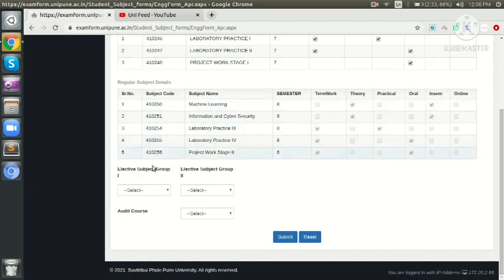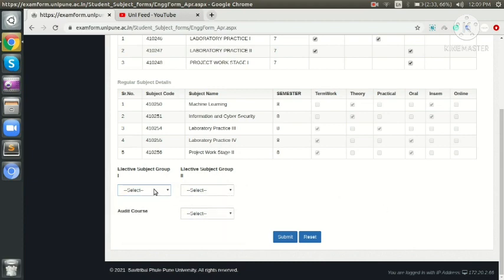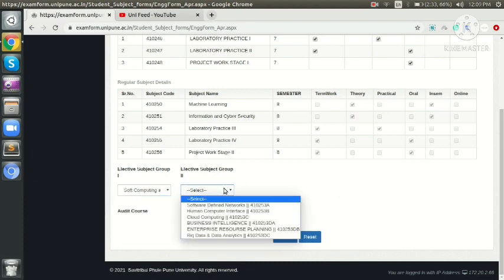Okay, the next step is to select the elective subject group. I hope you all have got your elective subject and chosen it in your college. So we will proceed. Then select your elective subject group 2. This is a BE student form, so that's why these elective subjects are showing. For first year, second year and third year, it will not show.